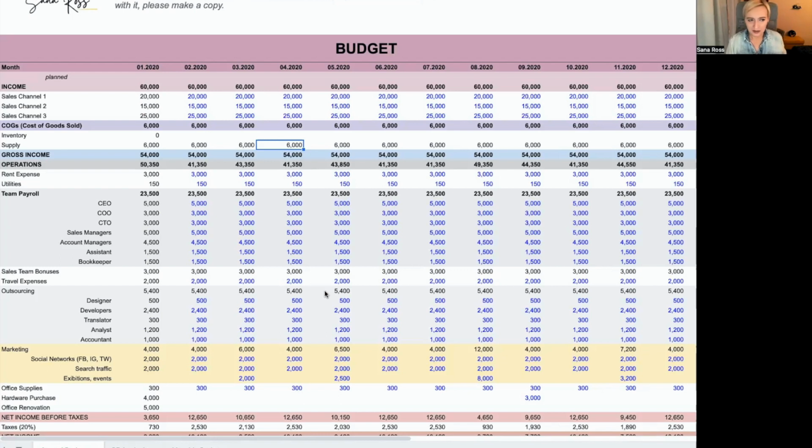Okay, so income. Then cost of goods sold. What is that? It means what you need to spend to build something you sell, your product, your service. For each business, it's different, of course. I can make some examples.